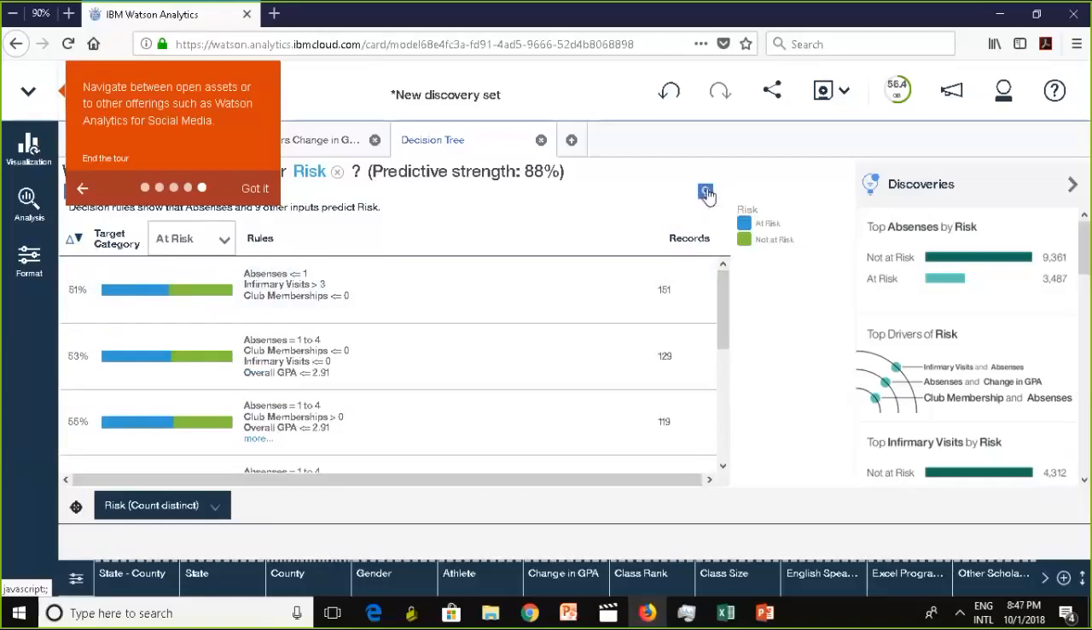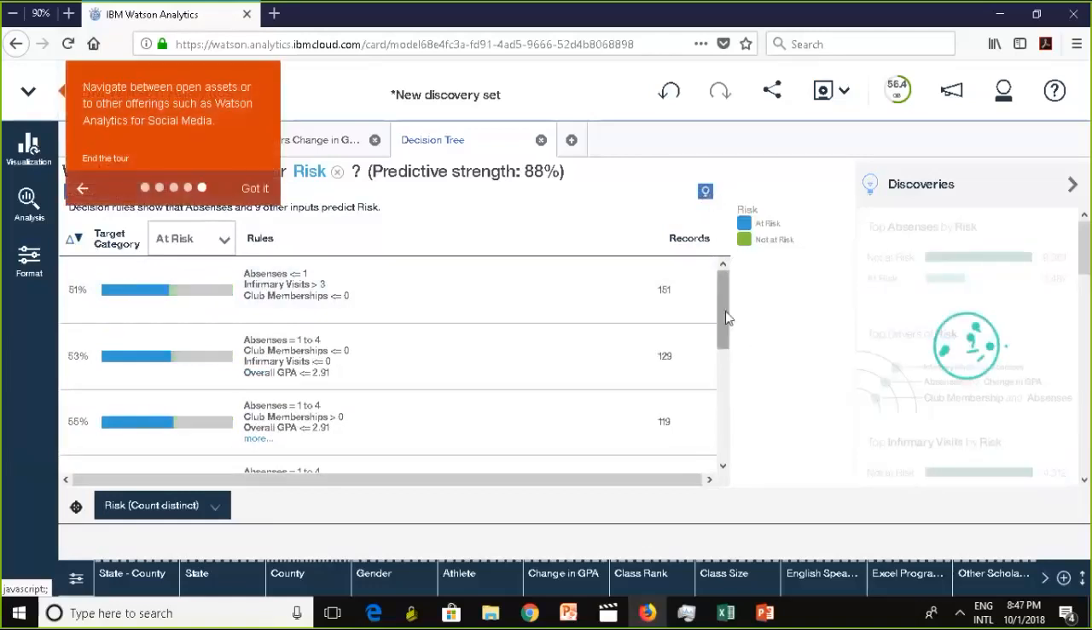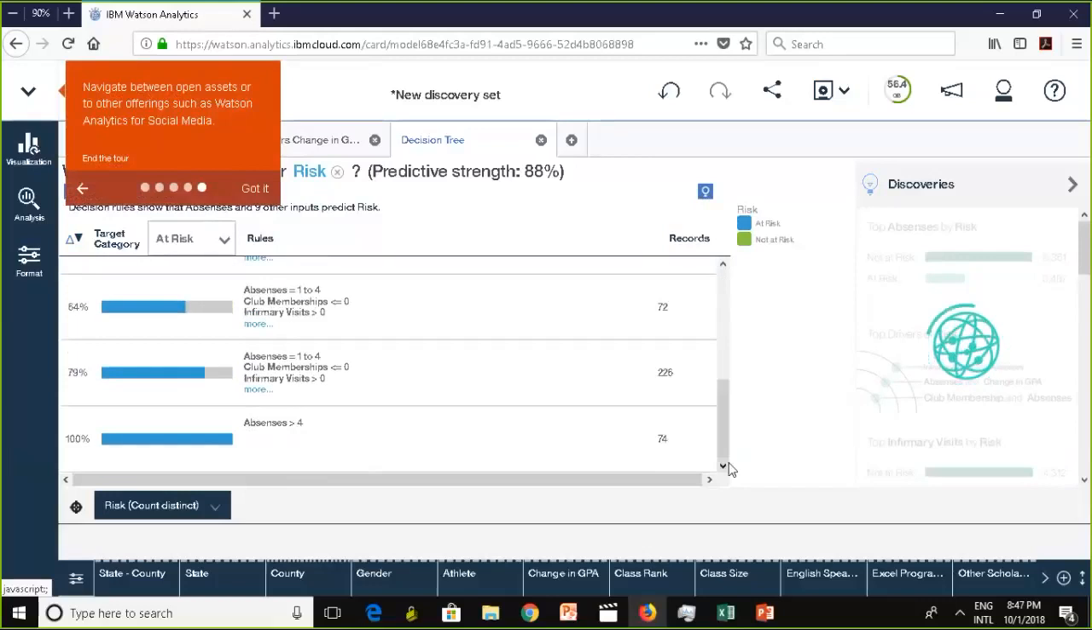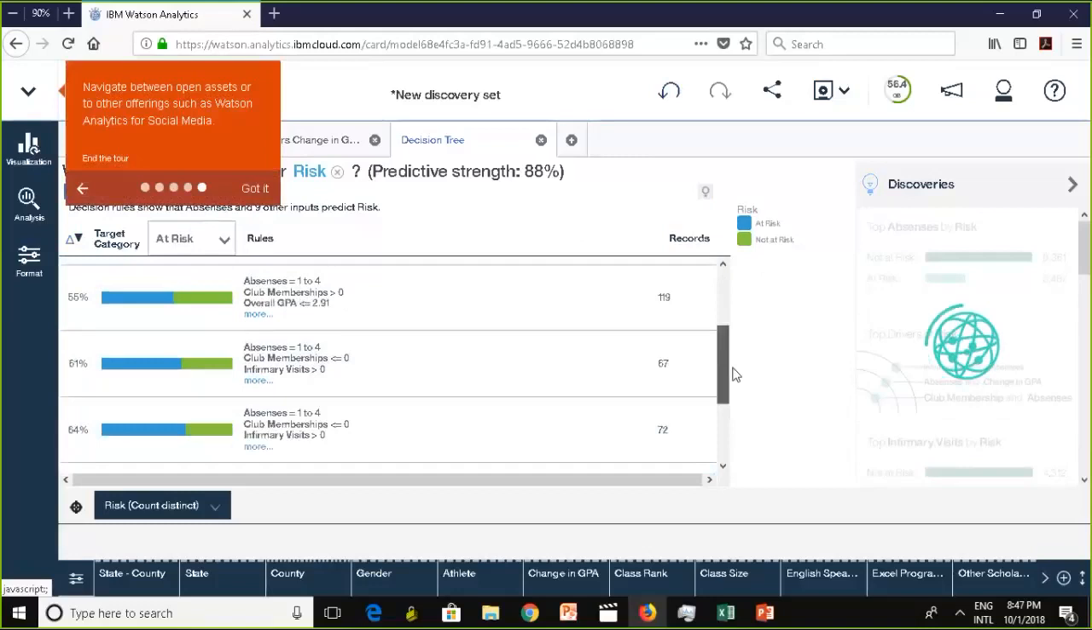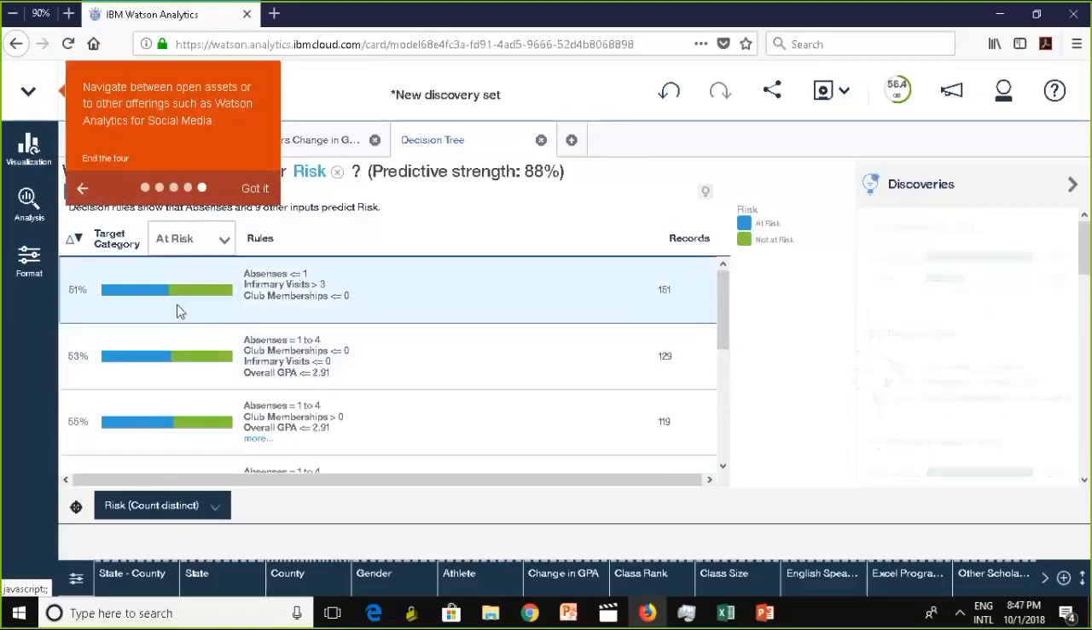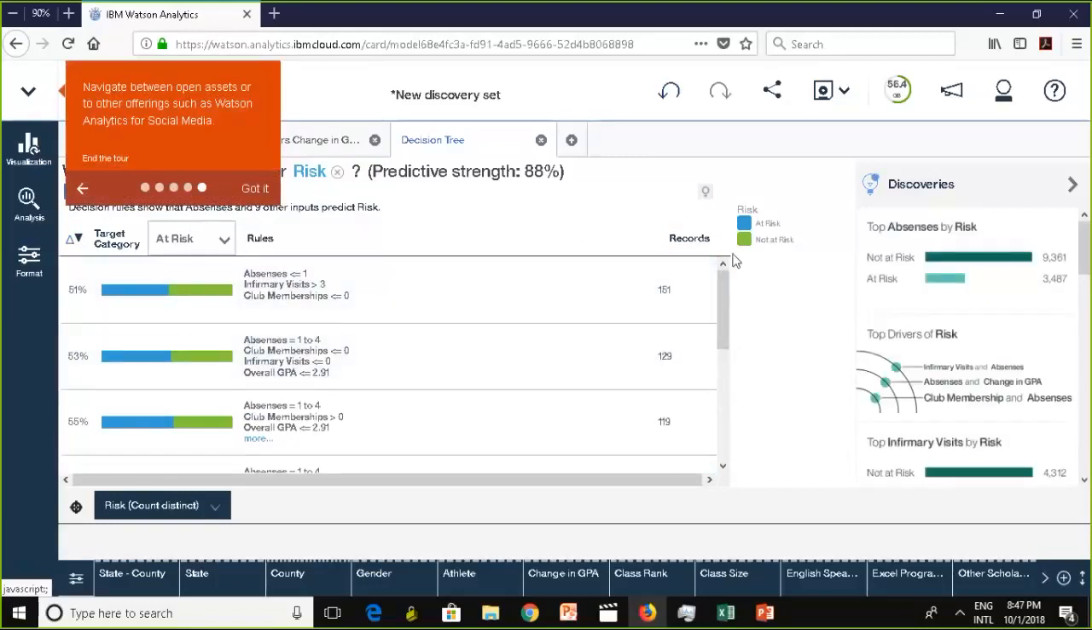If you do that, it will only show the color code for the dominant value. So see that I chose at risk. It will only show the color code for the at risk. In this case, it does not matter because it's only at risk and not at risk. But if I click on this, then I'm going to show the color code for the rest of the values.